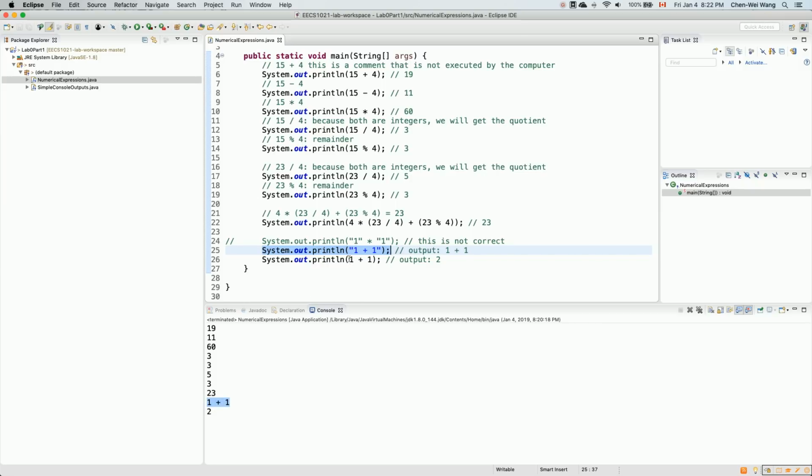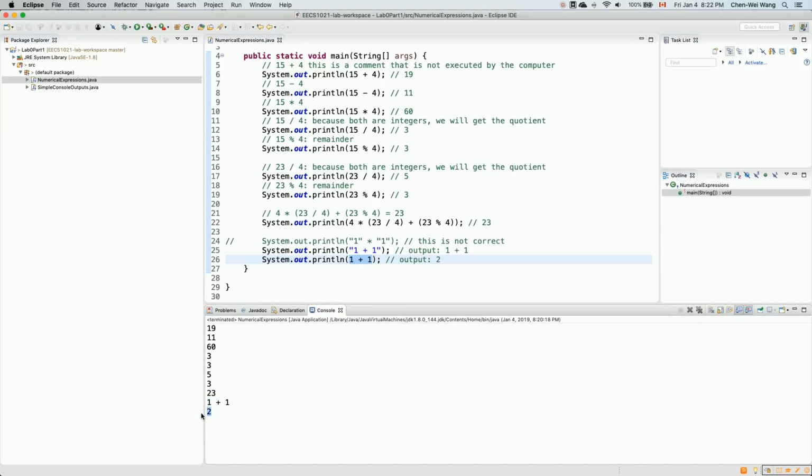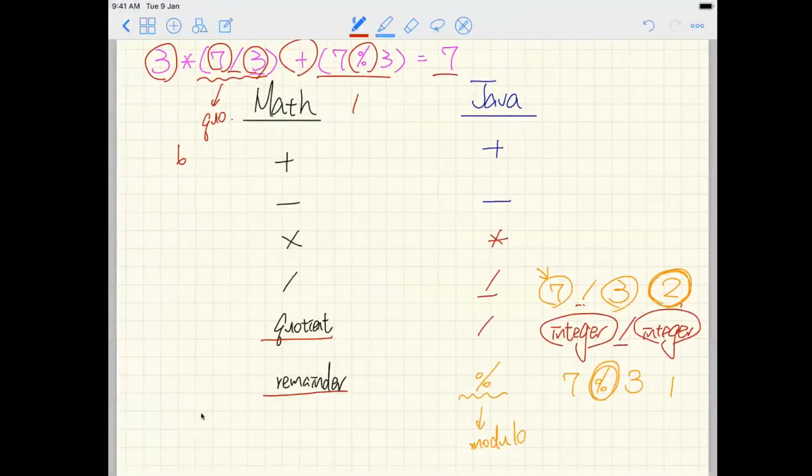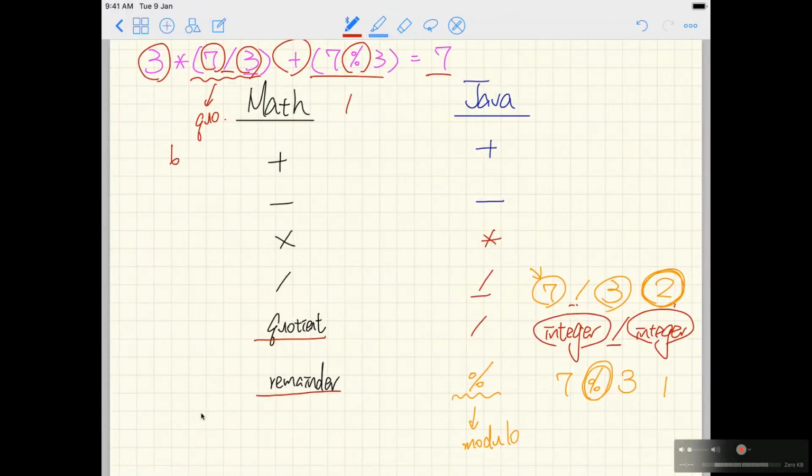On the other hand, the last print statement over here, 1 plus 1, is going to generate exactly the calculation result, which is 2. Okay, hopefully you follow so far. Let me do one more thing. When I talk about calculation, the only thing I haven't talked about is the case for division: what if one of the operands is not an integer?